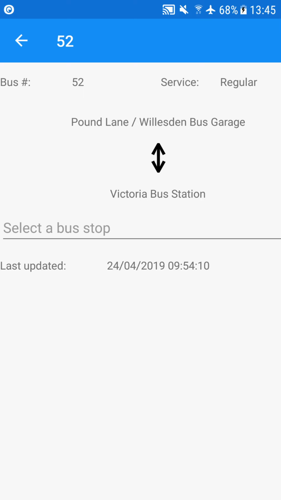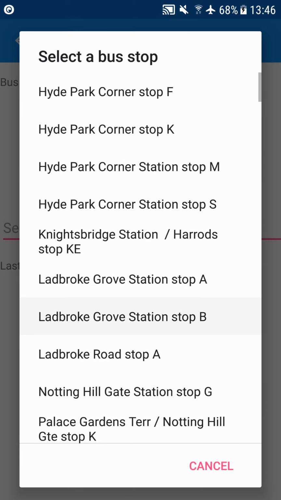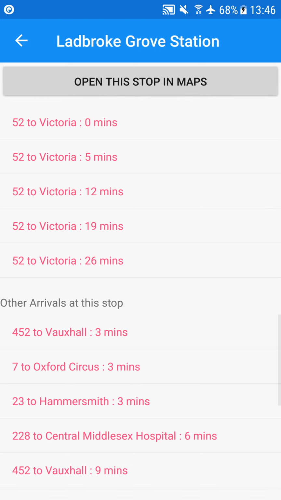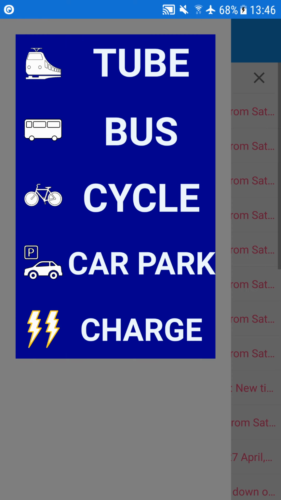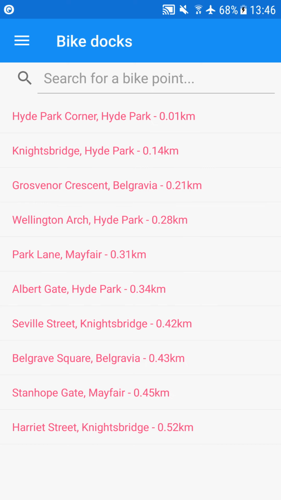You've got the bus number, you've got the service type, so if it's night or day, or regular, or I can't remember what they call it. I think it might just be night, when the information was last updated. And then if you select a bus stop, it shows you the estimated arrivals for those buses, and it also shows you the arrivals for the other bus lines at that same stop, just in case there's another route you'd like to take.